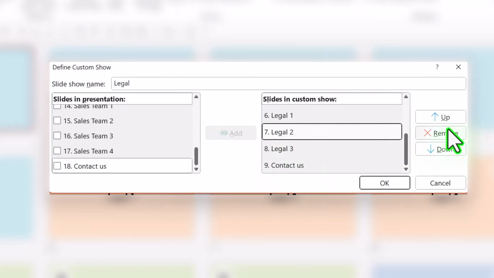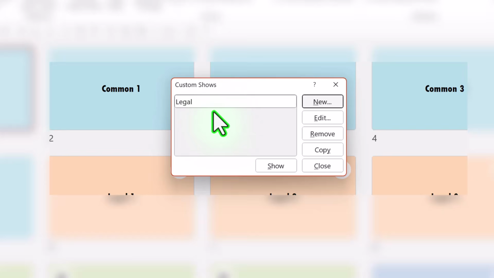For example, I can say legal 2, I can move it up or I can move it down. And once I'm happy with the set of slides and their order, I can say OK. Now I have a new option here called legal.